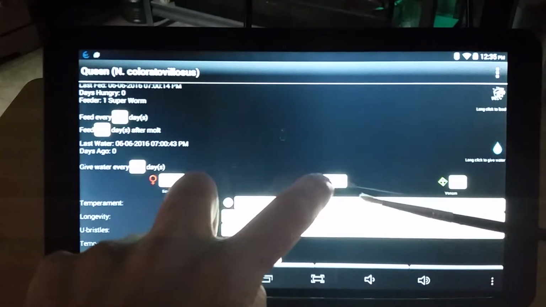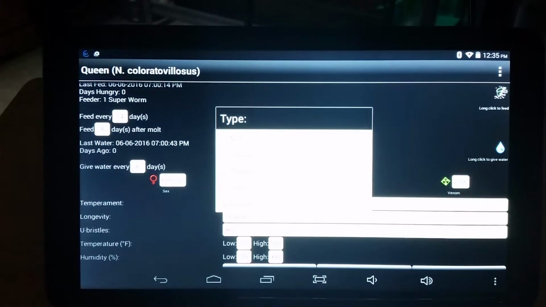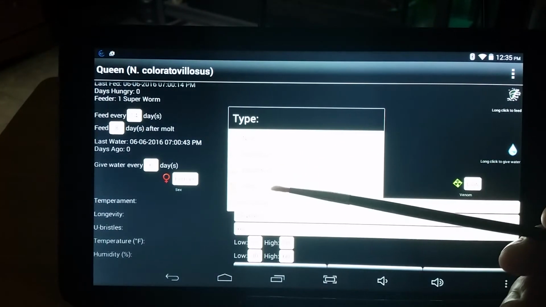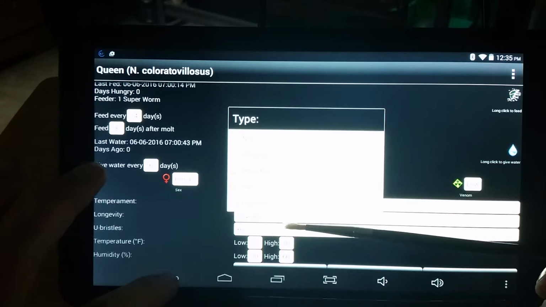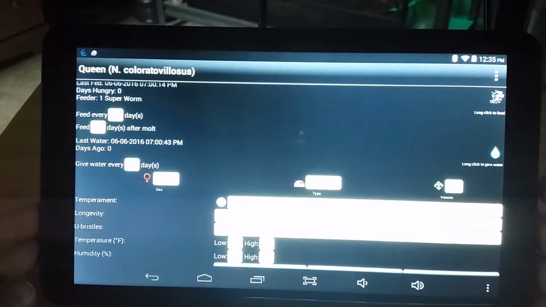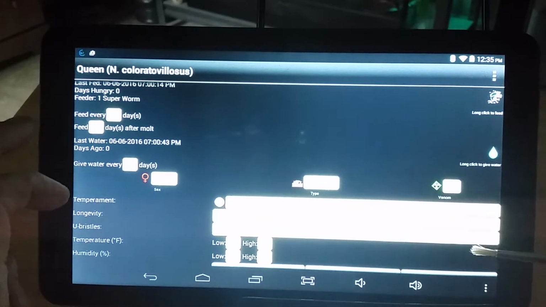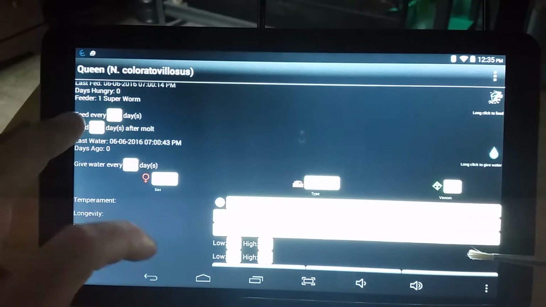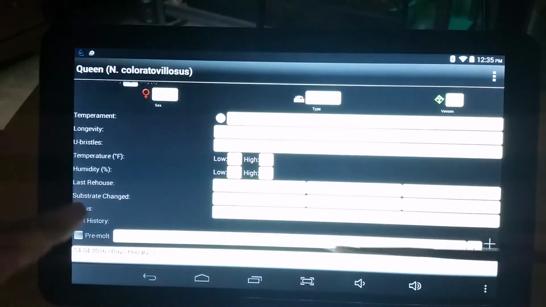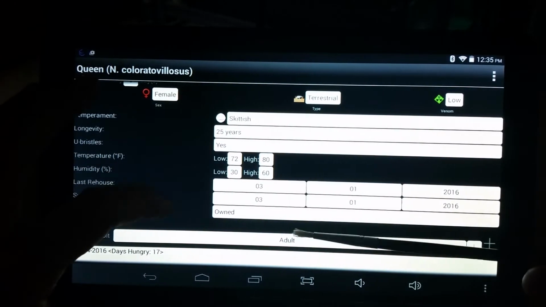Then it has the type. I don't think you guys can see this. I don't know what's going on with the camera. But anyways, it'll go into arboreal, terrestrial, semi-arboreal. So we'll go back. You guys can't see this, so I don't know why my camera's not picking it up. But anyways, it gives you the venom levels, low, medium, high, and you can set temperatures, humidities, last rehouse, last substrate change. You own it.